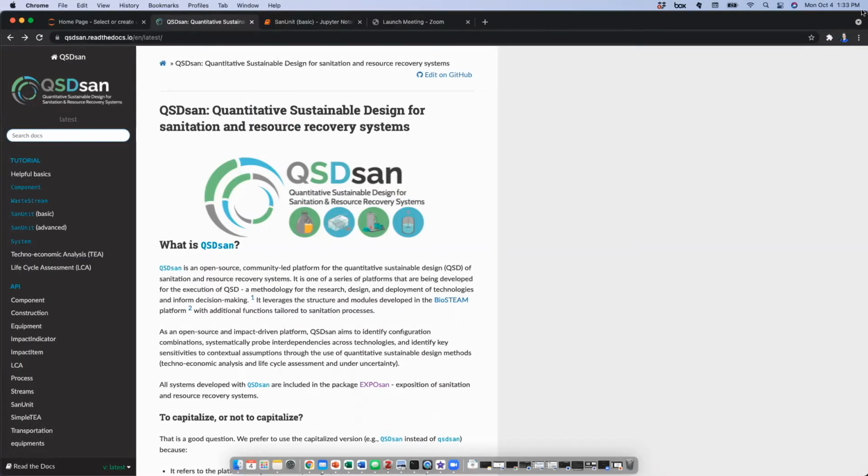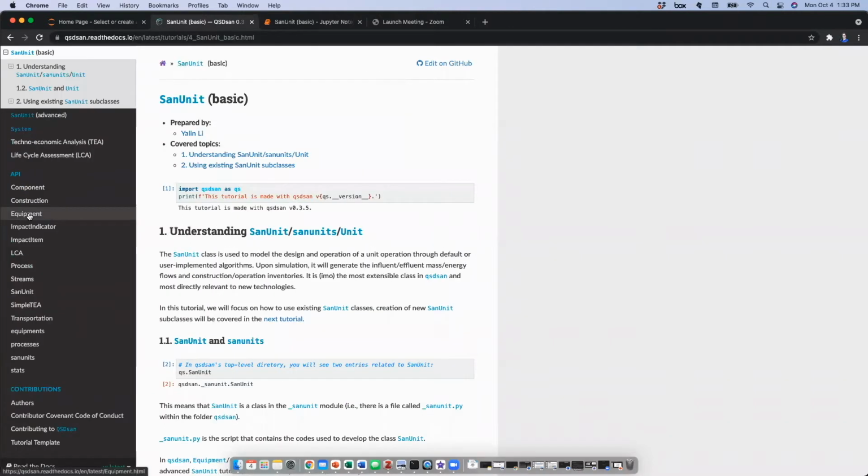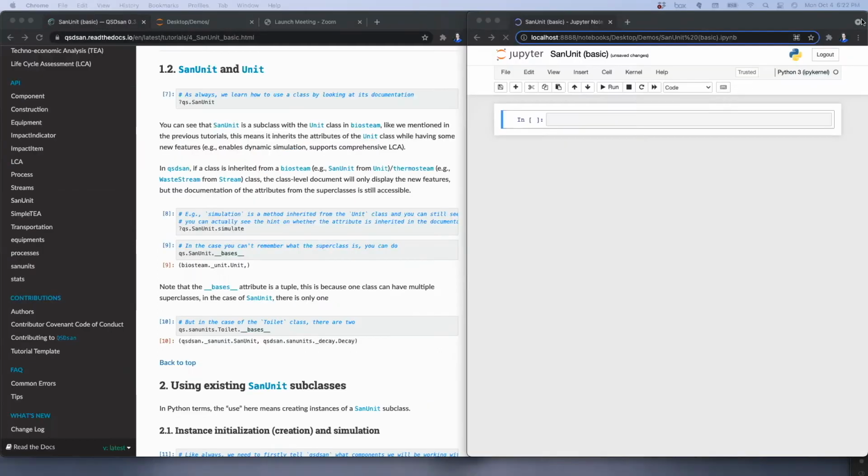To get started, go to the QSDsan Read the Docs, and under tutorials, we're going to go to SanUnit Basic. The SanUnit class is used to model the design and operation of a unit through default or user-implemented algorithms. When running the simulation, it will generate the influent and effluent mass and energy flows, along with the construction and operation inventories. It is one of the most extensible classes in QSDsan and most directly relevant to new technologies. In this tutorial, our main focus is on understanding how to use existing SanUnit classes. In the next tutorial, we will cover creation of new SanUnit classes and SanUnit Advanced.